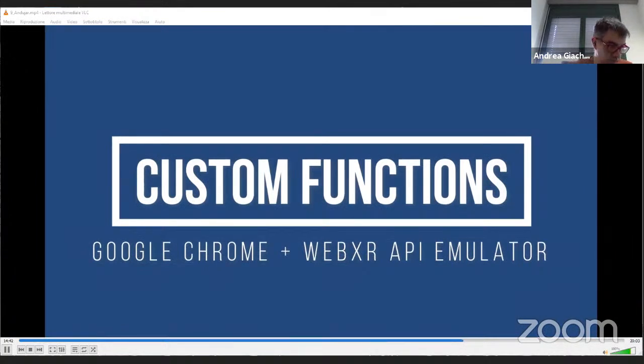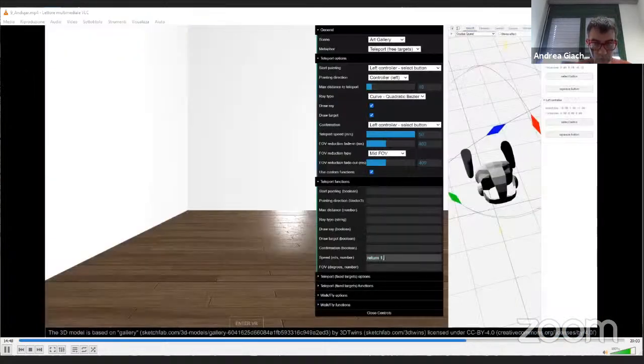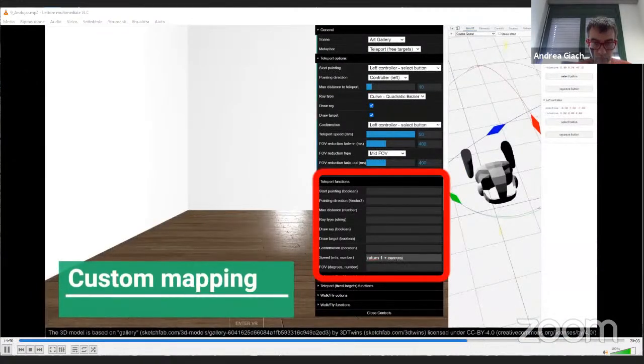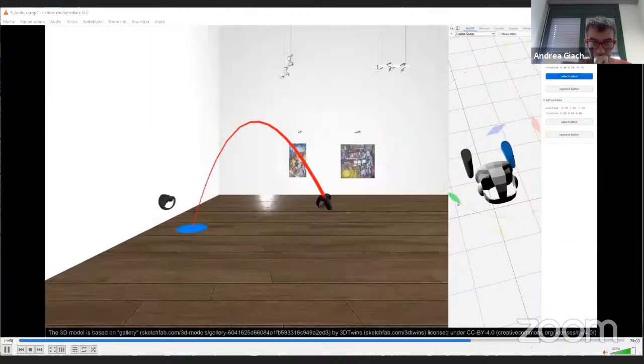The user is free to provide JavaScript code for a collection of functions defining all aspects of the navigation technique. In this example, we are providing our own expression to compute the teleportation speed. Again, we can test immediately the resulting behavior in VR mode.